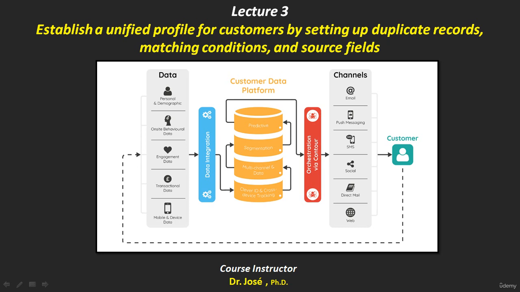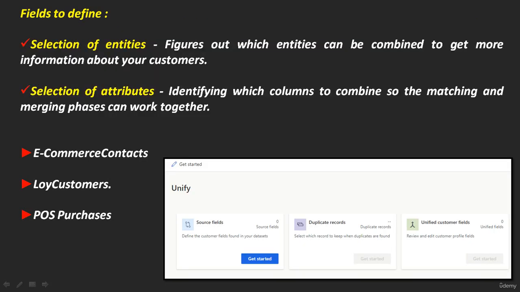Okay, first we need to discuss the fields to define. In order to create a unified profile, you have to map your data. This sets out which data sets will be used to create the unified customer profile from the ingested sources. There are two main goals of the map base. Number one is a selection of entities, and another one is selection of attributes.